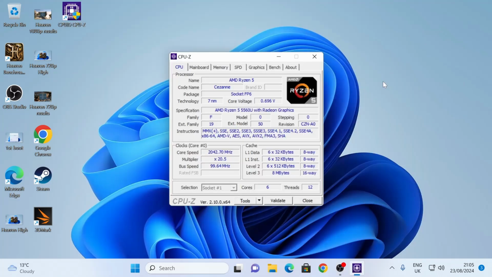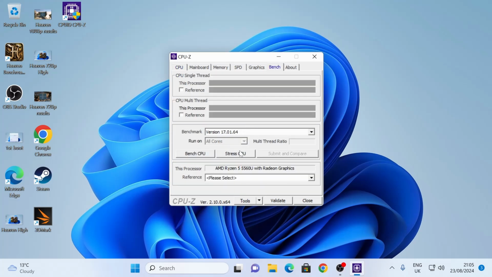So far, everything that we have done seems to be GPU bench, but this is a mini PC. It's stronger with the CPU than it is graphics. There's no dedicated graphics at the end of the day. So I've installed here CPU-Z. As you see here, it's a Ryzen 5 5560U with Radeon graphics built in, AMD Radeon. So let's just go on over to bench at the top here, and we're going to stress the CPU and see what sort of score it comes up with.